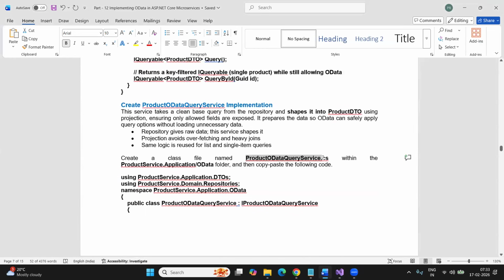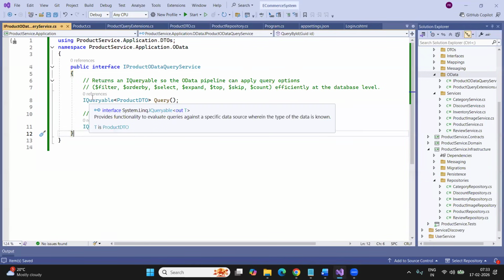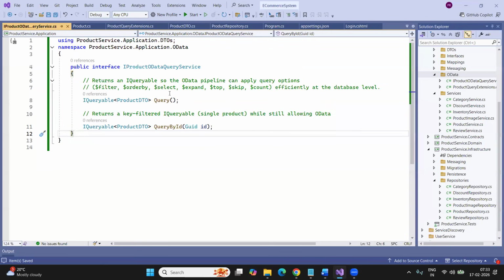That is what we will discuss in the controller class. Now I'm going to provide the implementation part. This is just an interface, and you can see it has two methods, and each method is returning IQueryable of product details. The repository layer returns me IQueryable of a product.